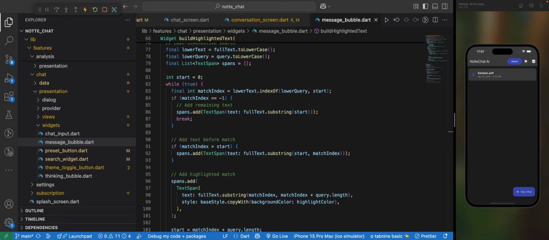So now let's talk about the subscription system. To make NotteChat Premium, we added a simple subscription check. For web, I'm planning to use Stripe because in-app purchase doesn't work for web. But for this tutorial, we are going to update the local flag.